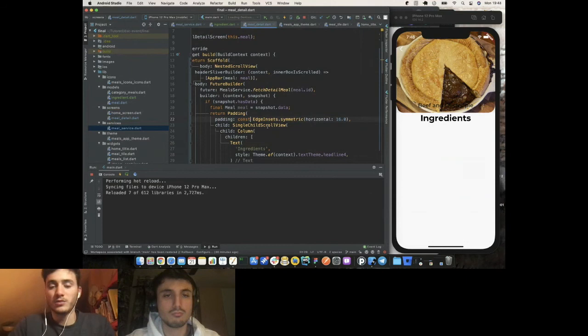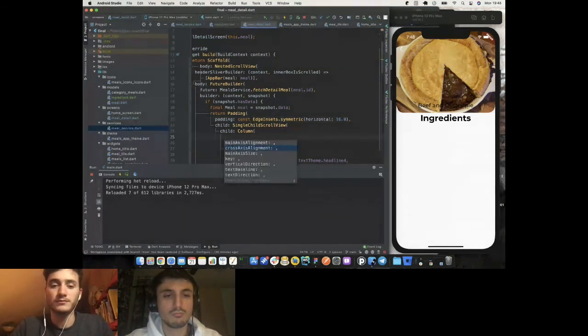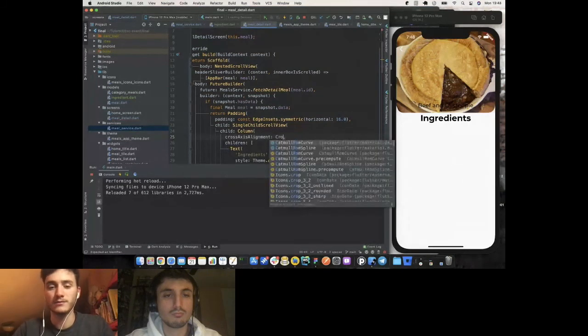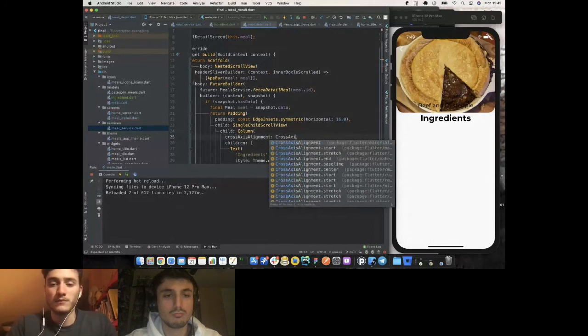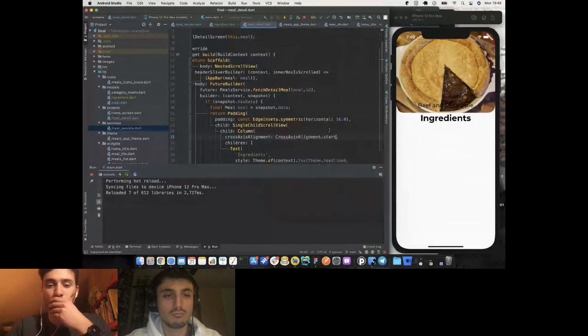Okay, which must be not centered, as you can see from the design, but on the left. So in the column, we will do cross-axis alignment, which is the alignment of the cross axis of the column, which is the row. We want the start of it. All right. So as you can see, the padding is here. So everything is right. Then we put the ingredients.